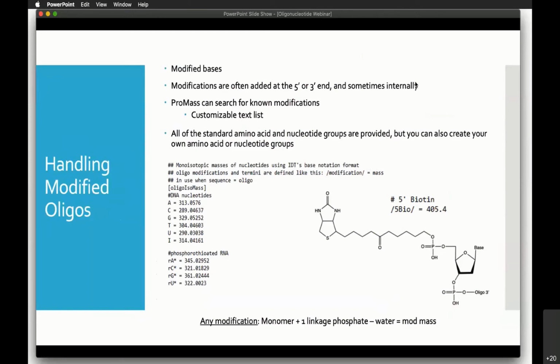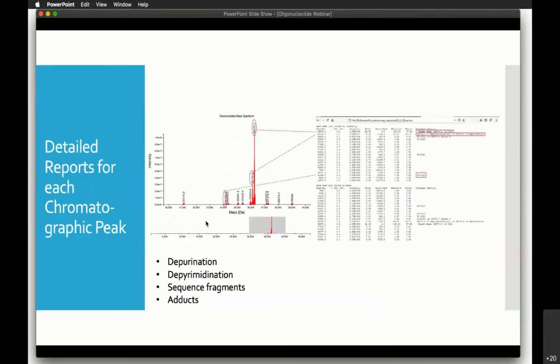Just for example, on the left-hand side, this is what a little snippet of the text file looks like. In the bottom left-hand corner, I have phosphorothioated RNA, so we would just put an RA star in the sequence to represent that base, and so on. On the right-hand side, the larger image is an example of what you would put in for a 5' biotin modification. You would just put in that little /5 bio/ in your oligo sequence, wherever that would be on the 5' end, and ProMass would calculate that. When it comes out in a report like this, you would see that listed out in the presumed identity when the mass matches.